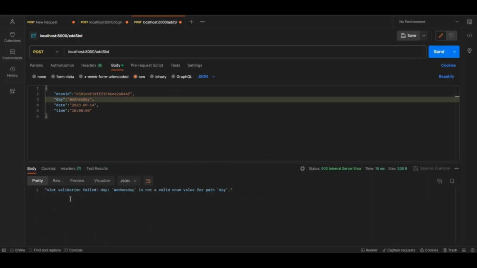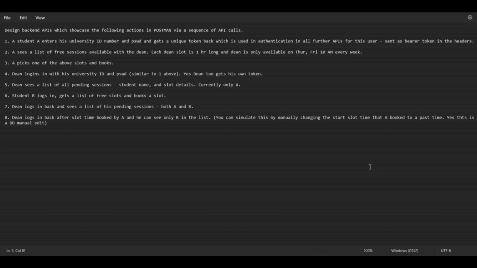Now in response it is giving me this: slot validation failed and Wednesday is not valid. So we have successfully tested our edge cases as well and we can see that they are working fine. We have completed our second task and the third task is A picks one of the above slots and books.